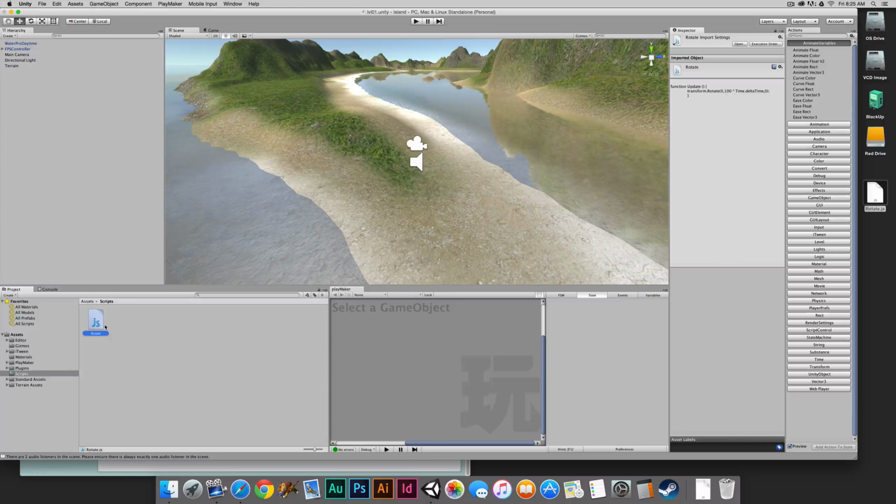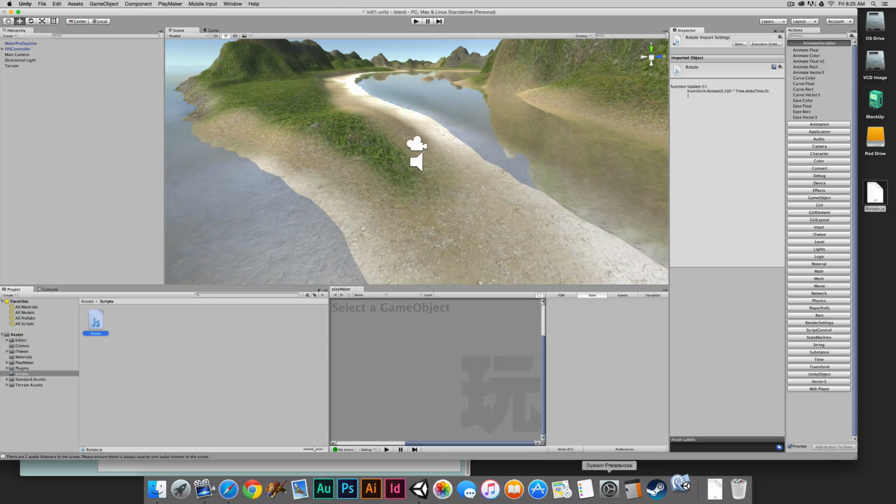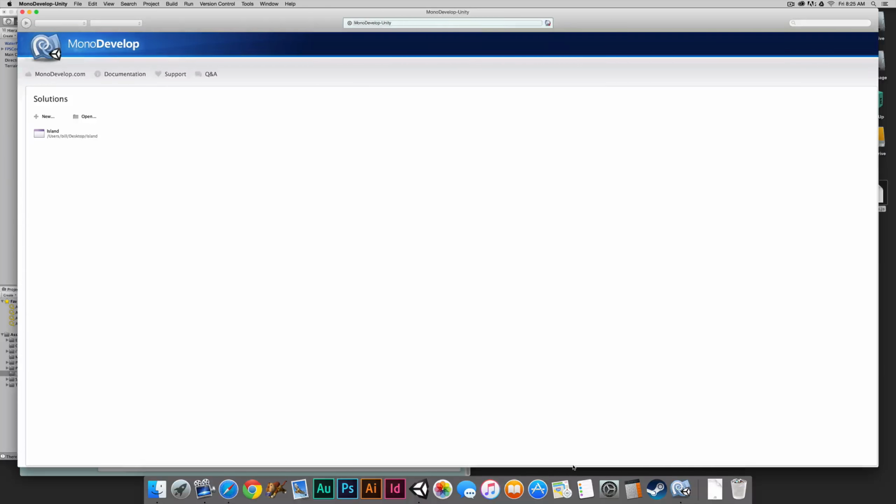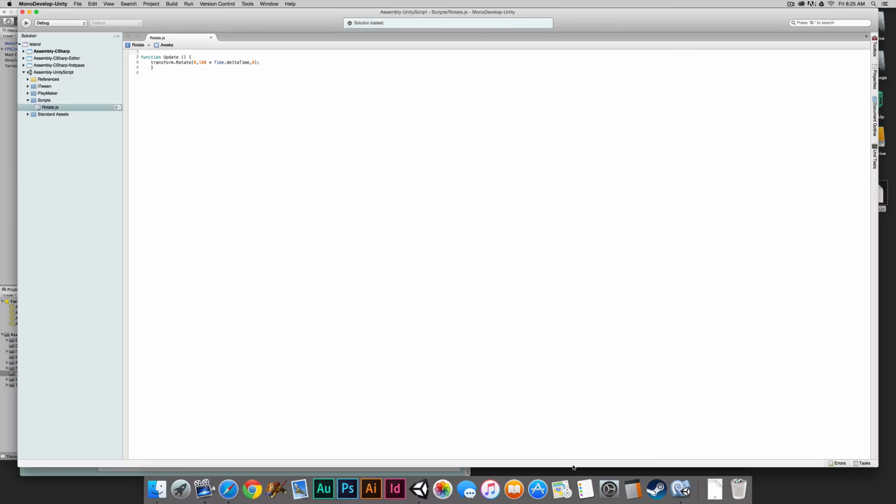Once I'm inside Unity, if I double-click on this script, it'll open up with MonoDevelop. MonoDevelop is a script editor, a programming environment that shipped with Unity. When you downloaded and installed Unity, it should have come with MonoDevelop. And you'll see that this script opened up. Now, the contents of this script says function update, and then there's a transform.rotate command. Now, let's take a real quick look at what this script is doing.